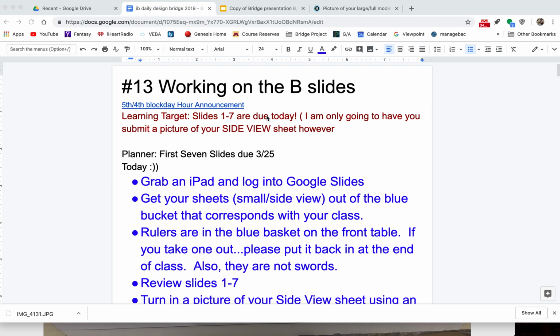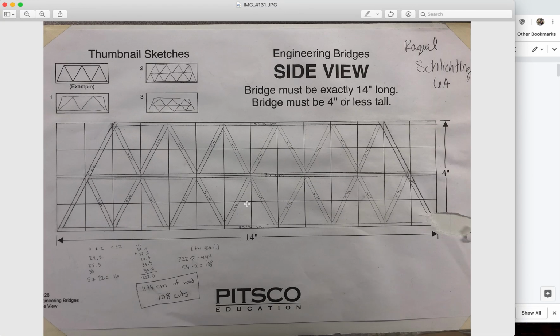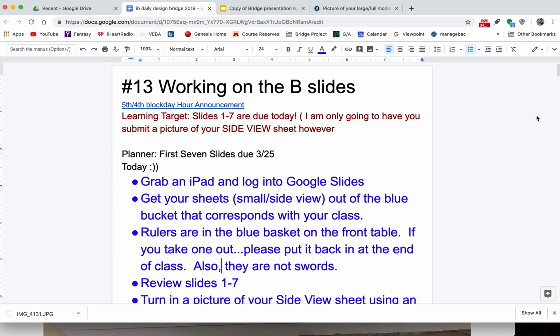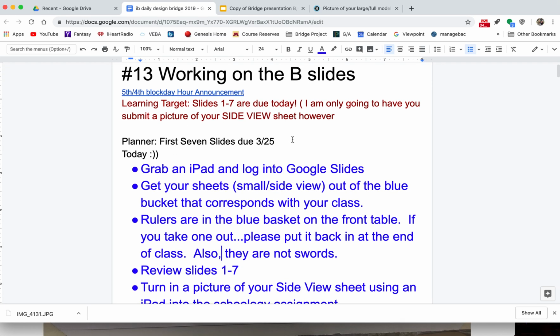However, what I do want you to submit today is a picture of the side view sheet. Just in case you're not sure what I'm talking about, that is this one. You're going to take a picture of this at the end of the hour. Make sure this gets submitted. No matter what you have done, this should get done and be submitted today. Even if it's not finished, take a picture of whatever you have done. So on to that first 7 slides due.